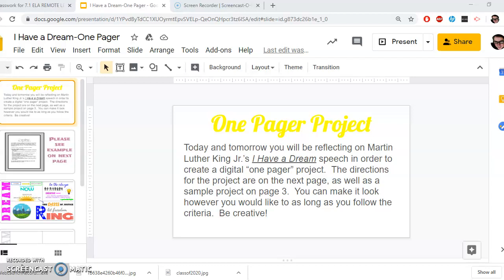What I have open now is the Google slide that you're going to be working in. I've got page one open here, so let's go over a little bit. One-pager project. Today and tomorrow you will be reflecting on Martin Luther King Jr.'s I Have a Dream speech in order to create a digital one-pager project. This is going to be done electronically within the Google Slide. I'll give you other alternatives in a few minutes if you don't want to do the digital, but let's go over this for now.